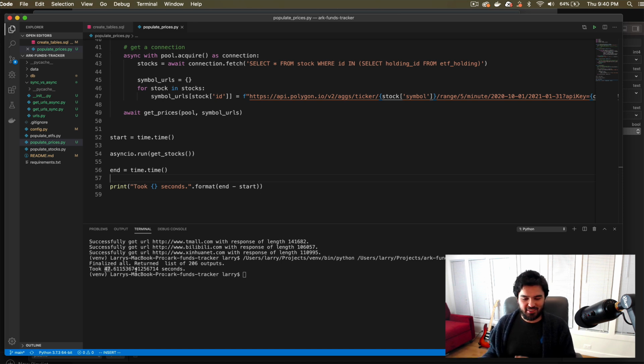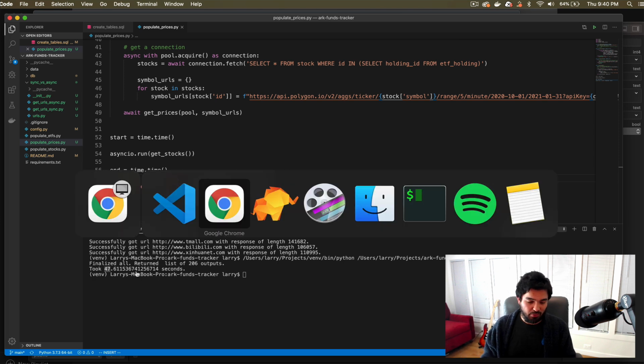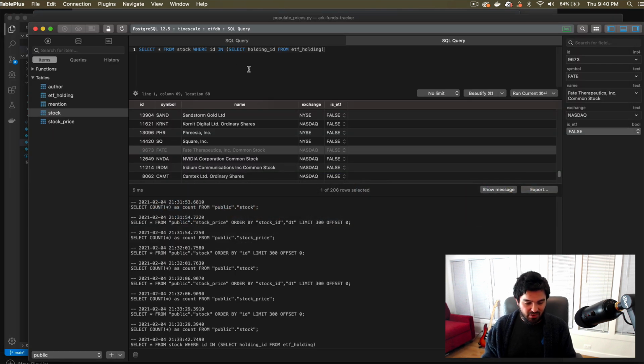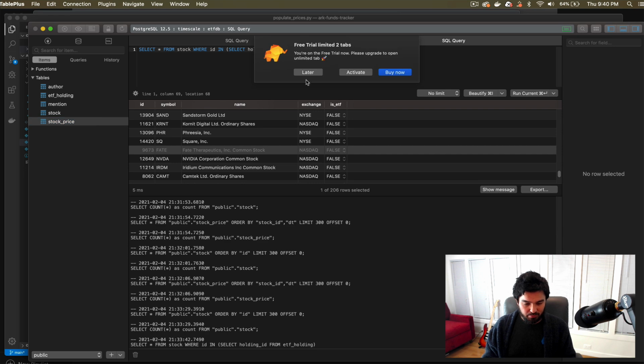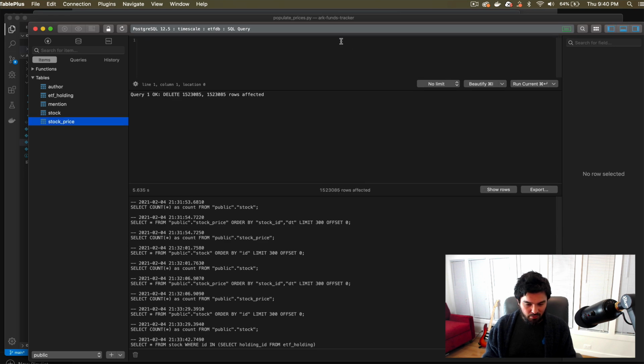You remember that took 60 seconds? But this actually fetched for 200 stocks. It fetched these giant JSON payloads with 5-minute bar data for 4 months of data. It did it for 200 stock symbols, and it wrote it all to a Postgres database, so it inserted it all.